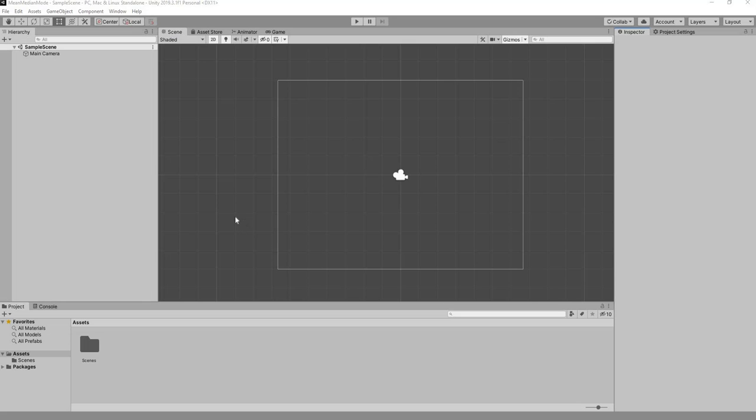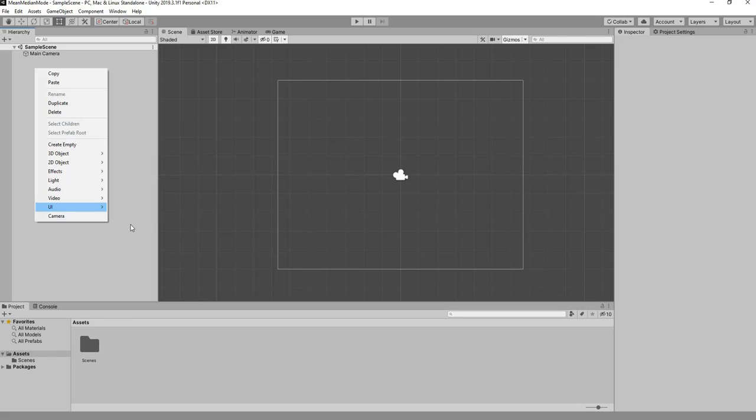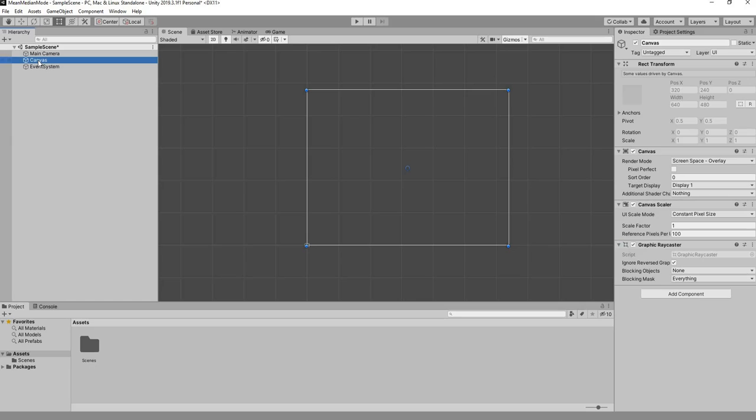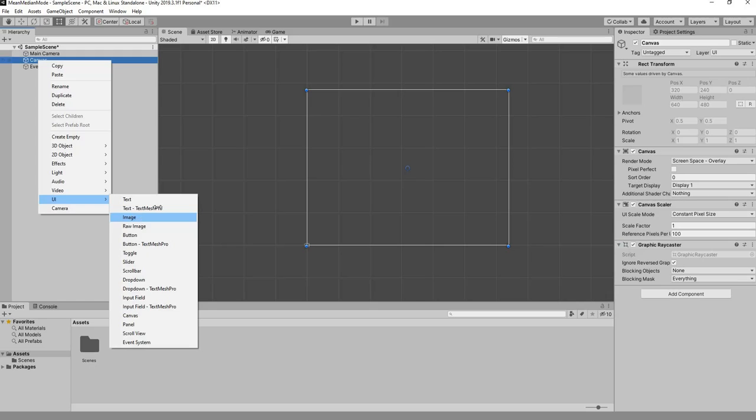Hey guys, so I just created a new project in Unity. I already have my scene ready for me to start. If you do not know how to create a new project in Unity, please check one of my previous videos where I go in depth in that. So the first thing you want to do here is create a canvas. So we get a nice big canvas. Then the next thing we want to do is right click, go down to UI and select image.